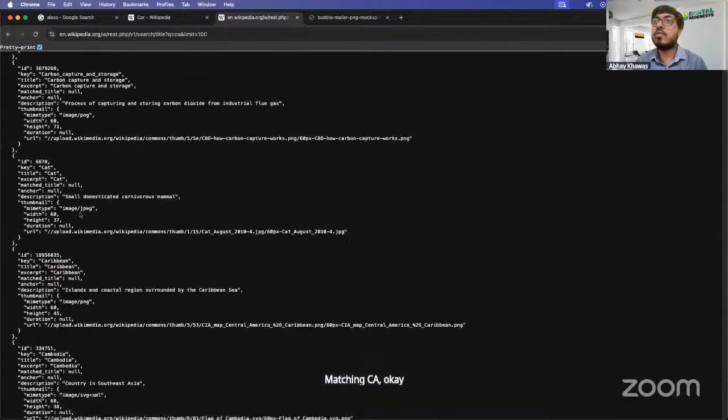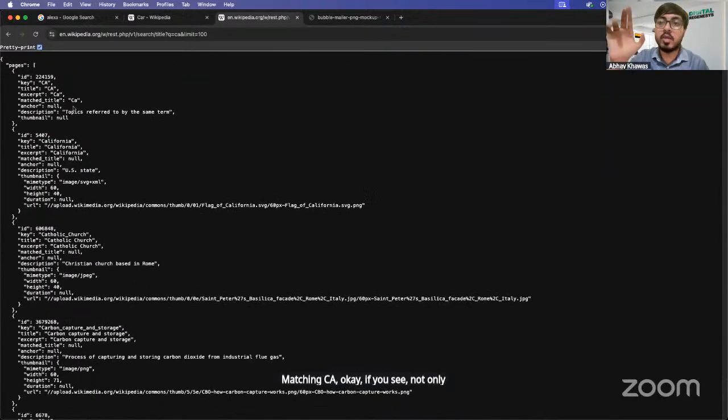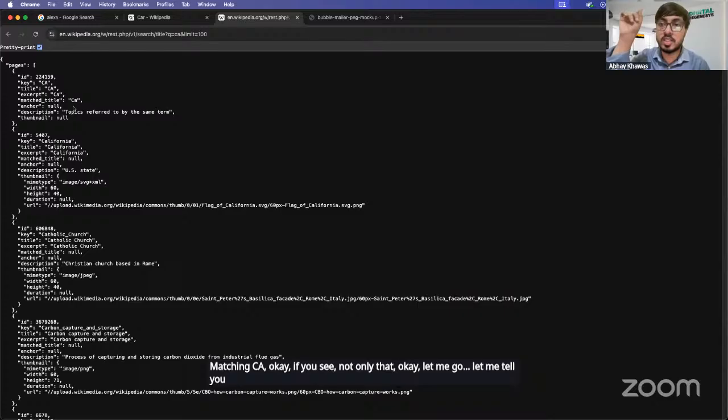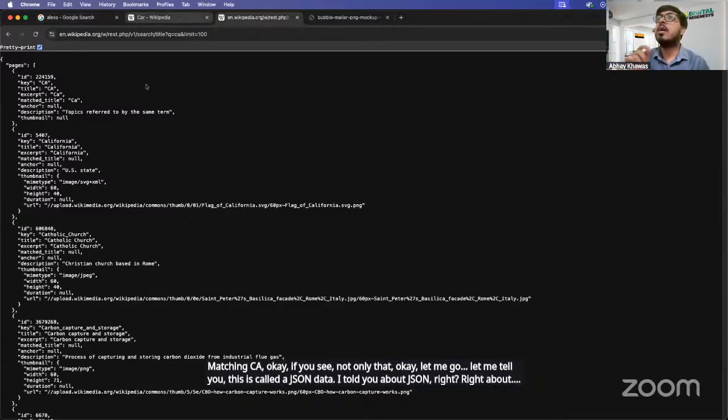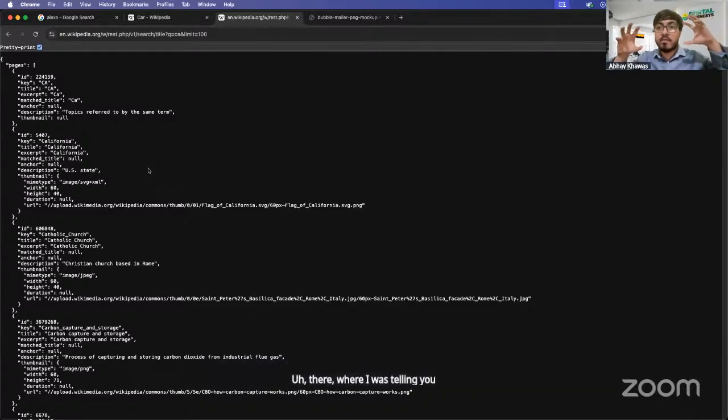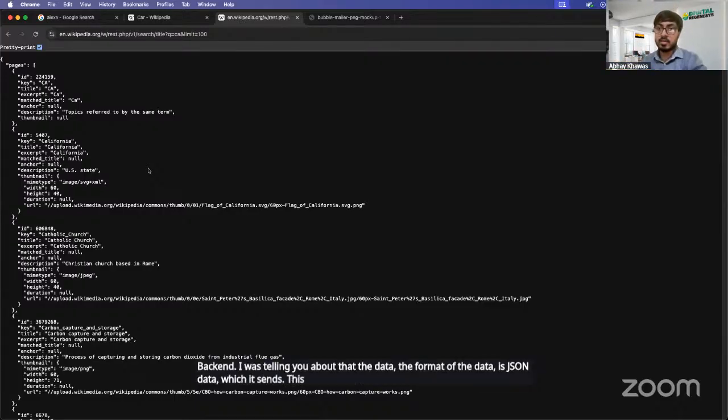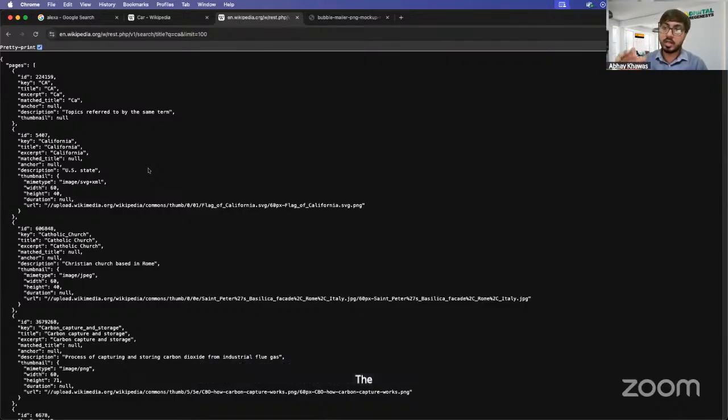If you see, not only that, let me tell you, this is called JSON data. I told you about JSON, right? Right about there, where I was telling you how the frontend was sending data to the backend. The format of the data it sends is JSON data. The response is also JSON data. So this is the response from the backend to here. So this is the API. This is the API's URI.